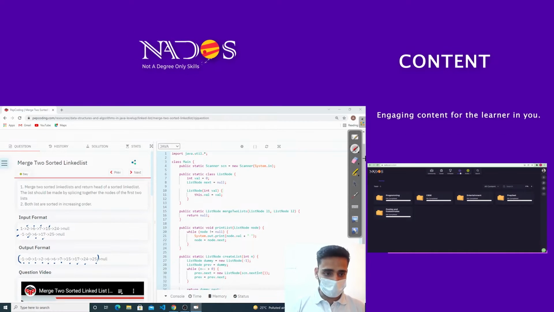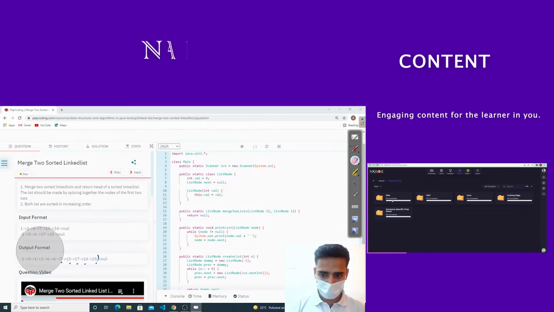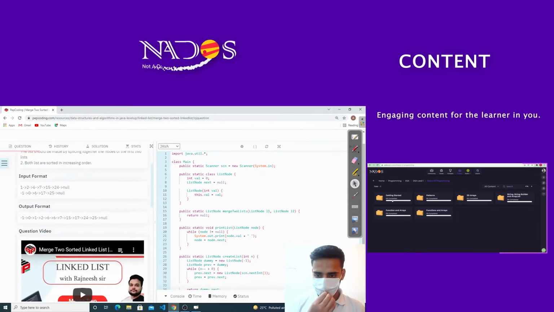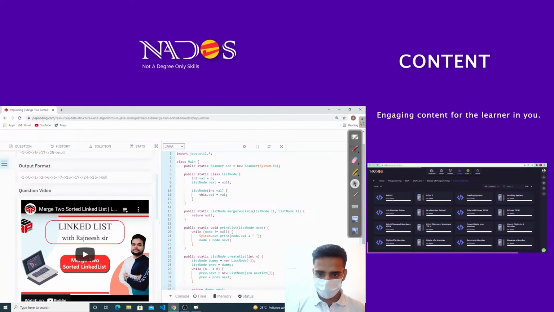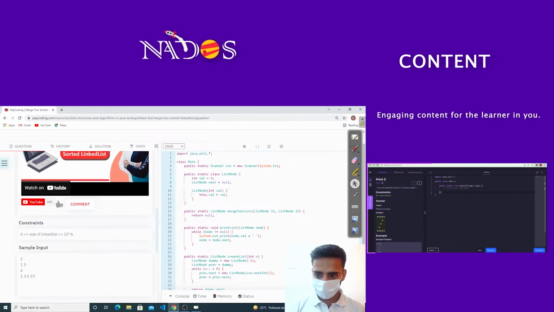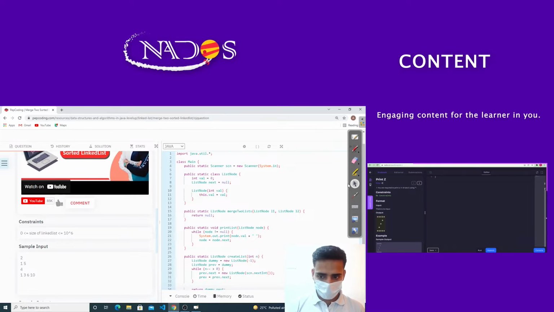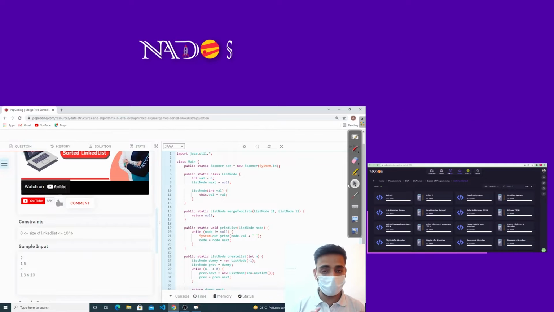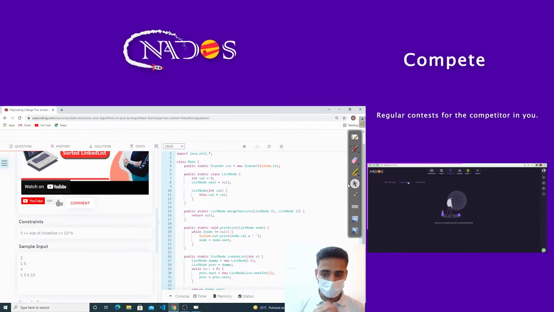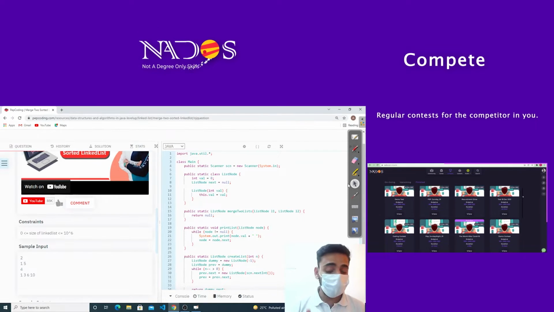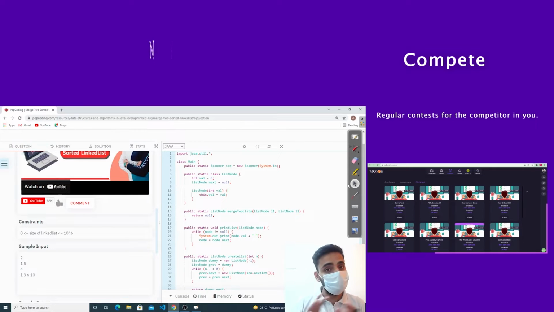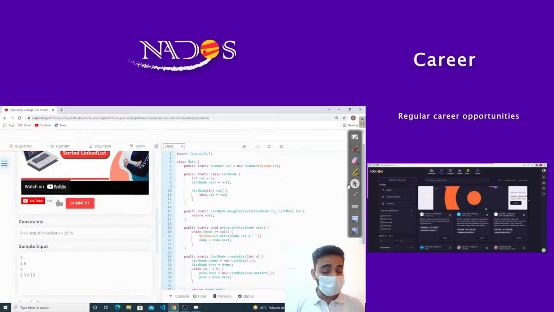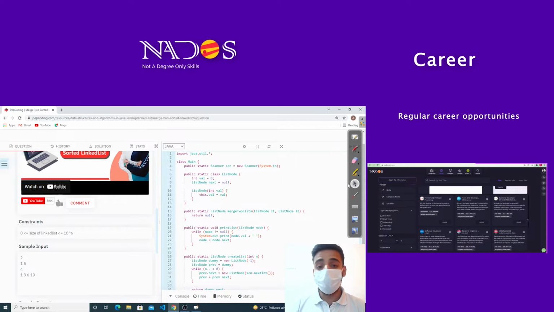Okay, now let's have a look at the constraint. So the constraint is that the size of the linked list is inside the range of 0 to 10 to the power 6. It means the size of the linked list can be 0 or it can be up to 10 to the power 6. Okay, it means the solution should exist in O of n.